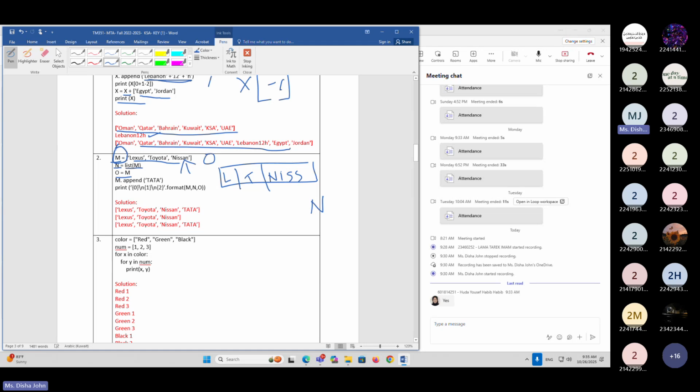Here we have M, and we are going to add one more element, that is data. So that element will be added to M. Then we have a print statement, and here they used the format method. Look, what are the arguments of the format method? Three lists: M is a list, N is another list, and O is another list. So it will print three lists: list M, list N, and list O.